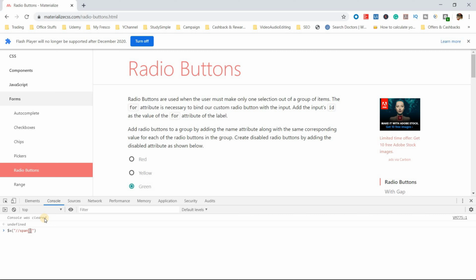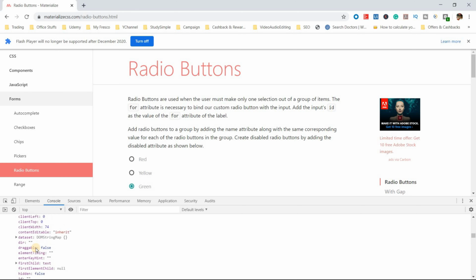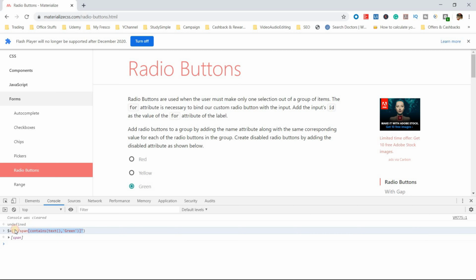So we will give contains, and we will use text comma green. Once we press enter, we can see that we have one value. So we are getting a value, that means our XPath is correct. So we will copy this entire XPath and we will use it inside our code.